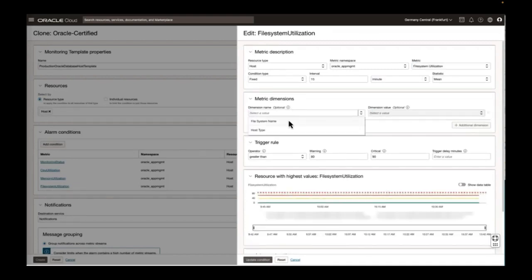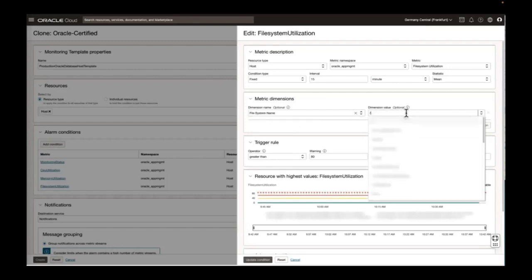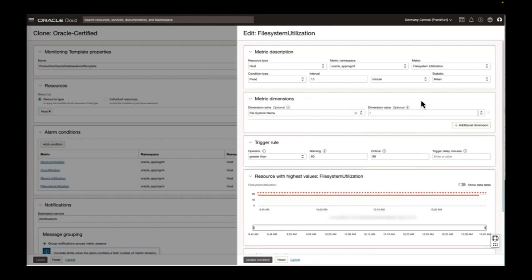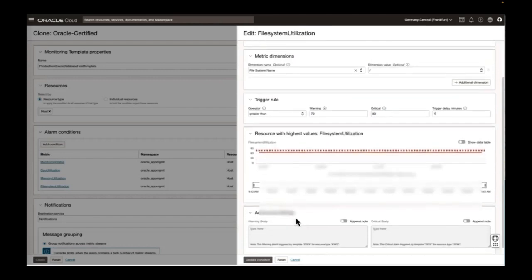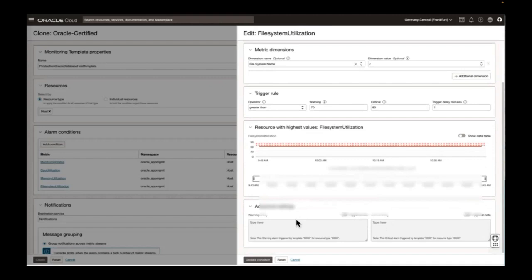This is where we start differentiating. Click the file system name, and for the value, we will choose root. And we'll update this to 70 and 80% with a 1-minute trigger delay. Okay, with all the fields completed, we can now update the alarm condition.